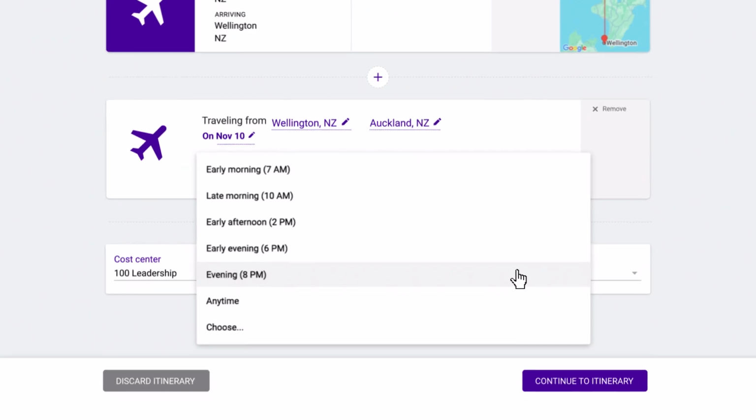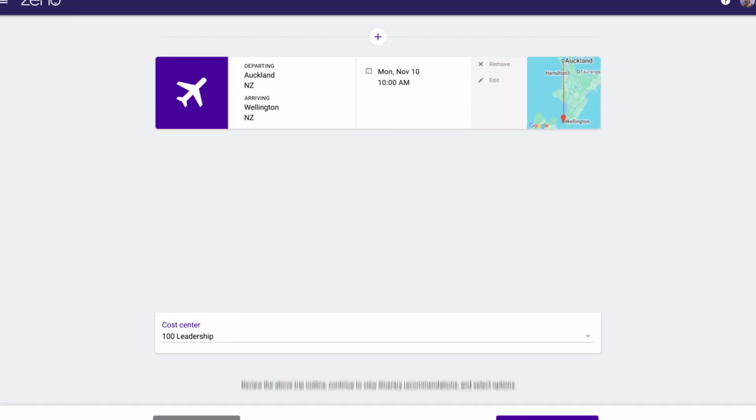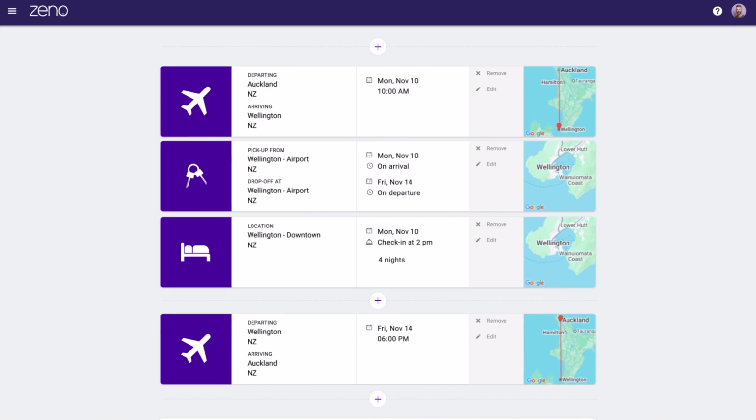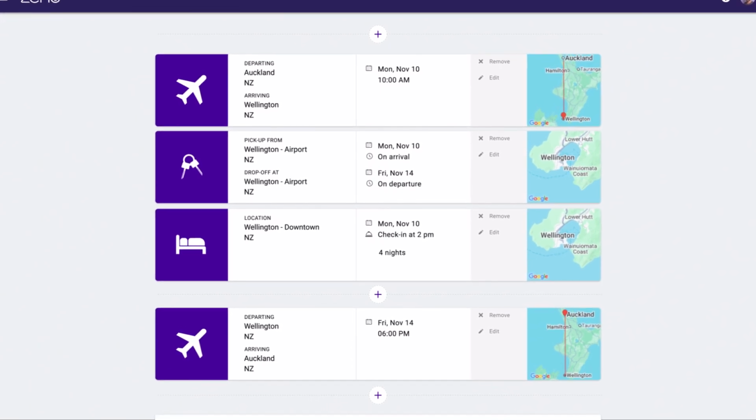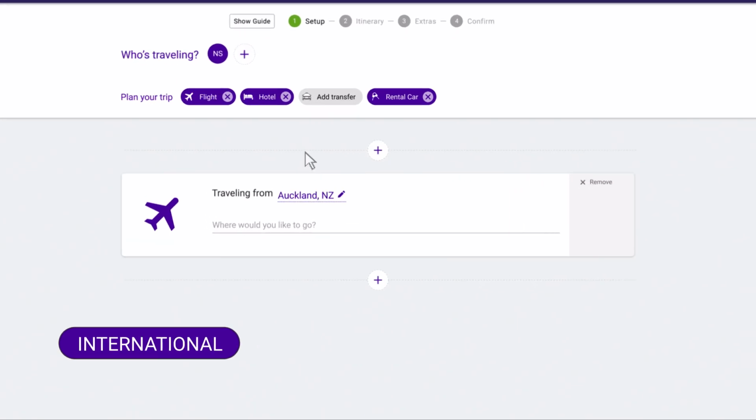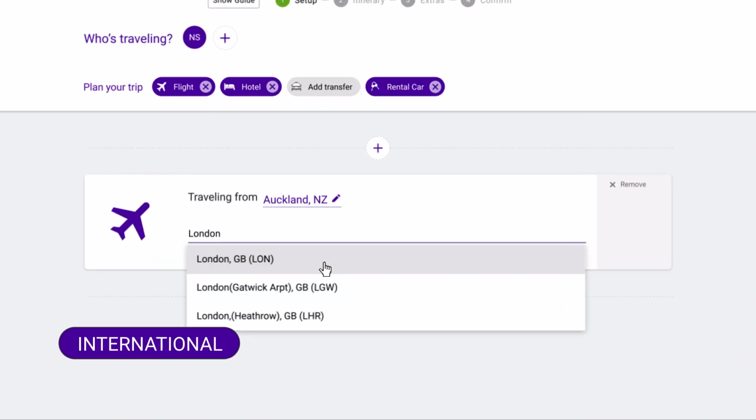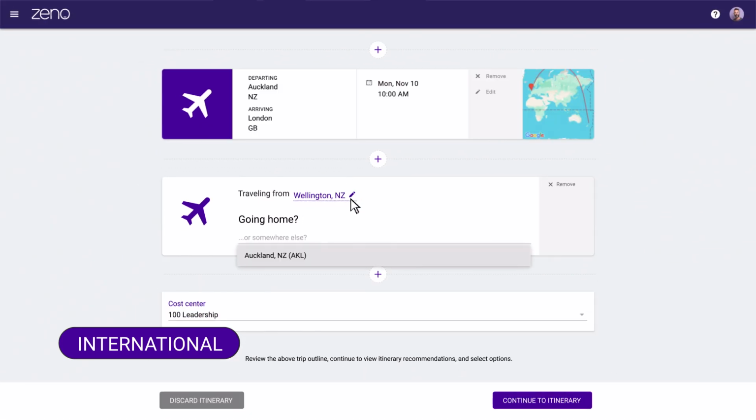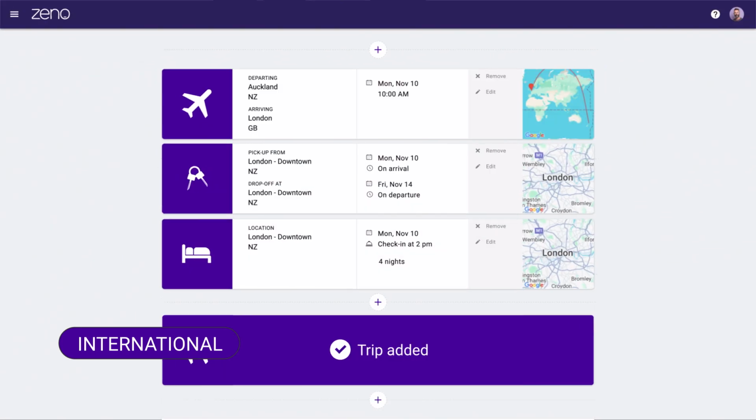Click to select a different travel time if needed. Then choose your return or onward destination. If your profile lacks a home airport, Zeno will prompt you to enter one. For complex or international trips, switch to manual mode and use Zeno's advanced international features to easily manage multi-stop itineraries.